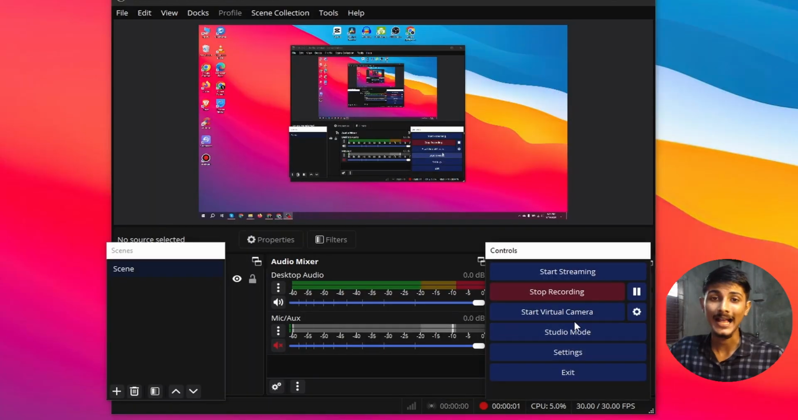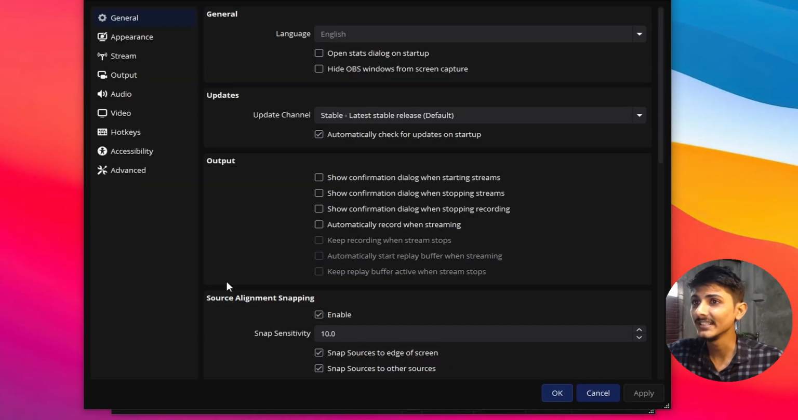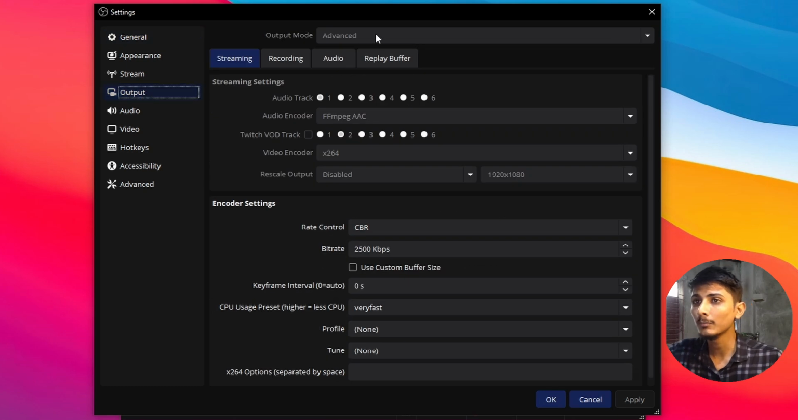Here you can see I am using OBS to record this video. First off, go to your OBS settings, click on output mode and set output mode to advanced. By default it's in simple mode. Change to advanced. This gives you more control over recording quality.